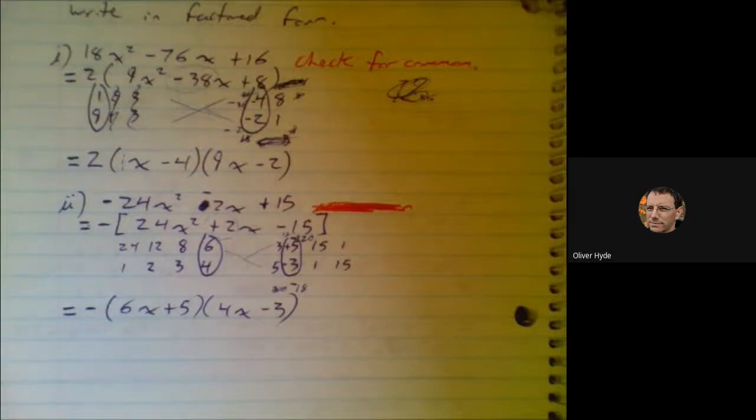Okay. It really is the most flexible method for going forward in advanced functions as well. So make sure you practice that.